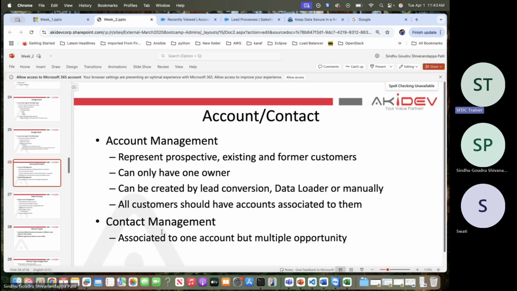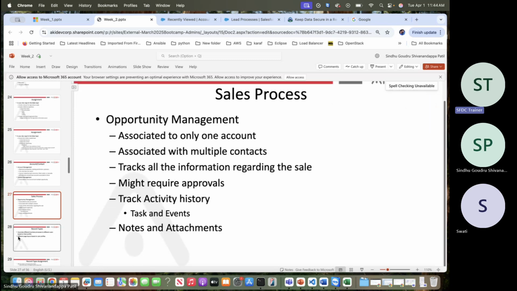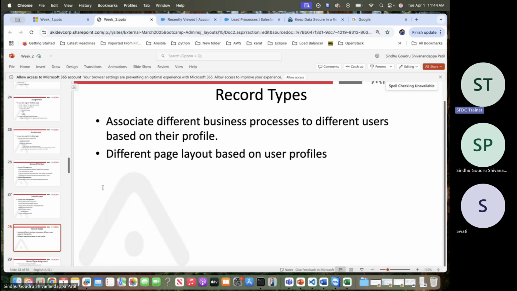And then contact management: associated to one account, but multiple opportunities. Multiple deals, basically. And then opportunity management: associated to only one account, associated with multiple contacts, tracks all the information regarding the sale, might require approvals. You can track the history of what has happened, and then notes and attachments. We will see all that later.